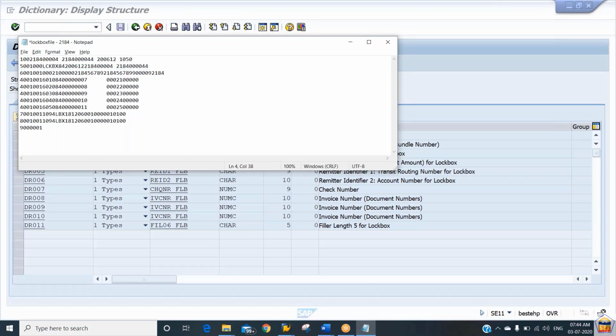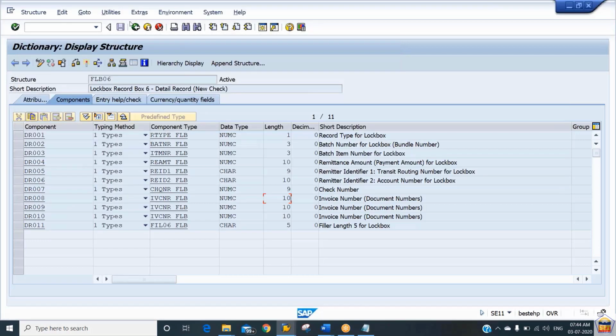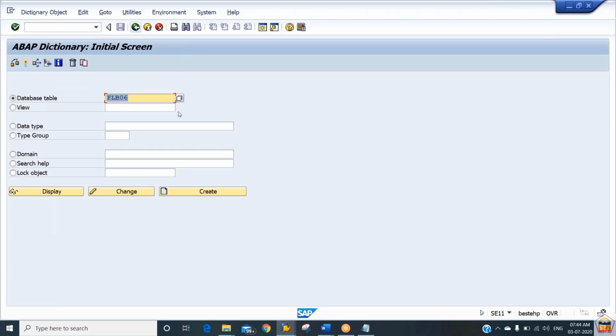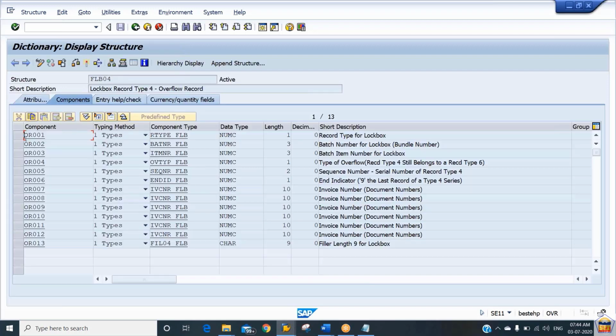Then after going through this record type 6, what we will be doing is go through the record type 4. So we'll go back and we'll have here the record type 4. What type of information we have maintained under the record type 4 we displayed. You can just see here, this is the record type 4 we have for the overflow record.